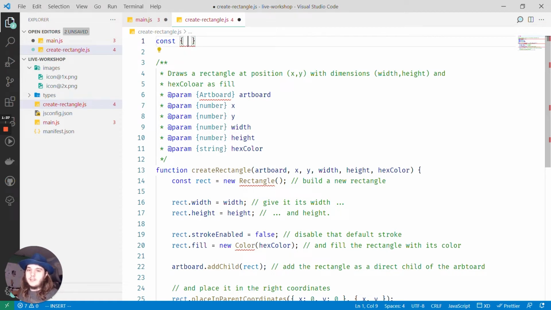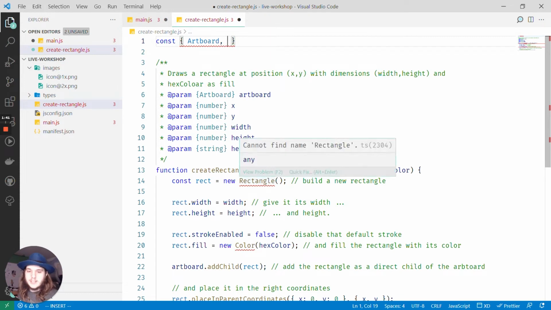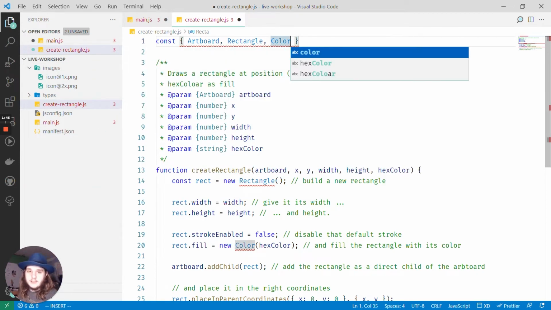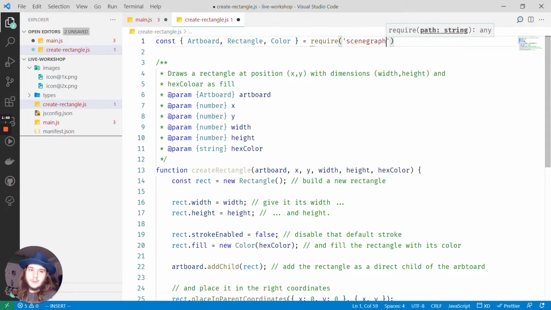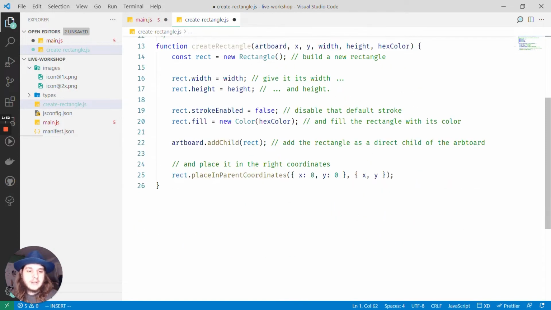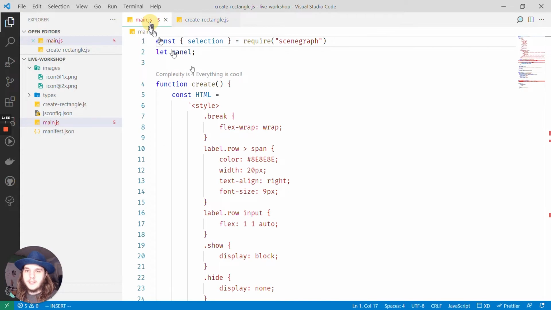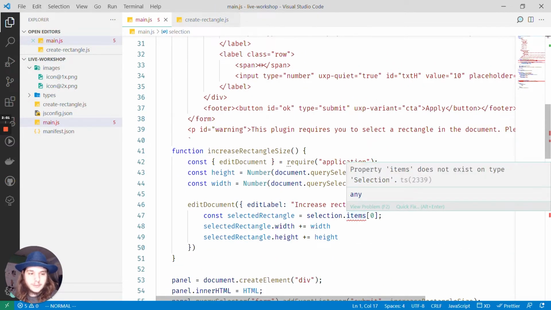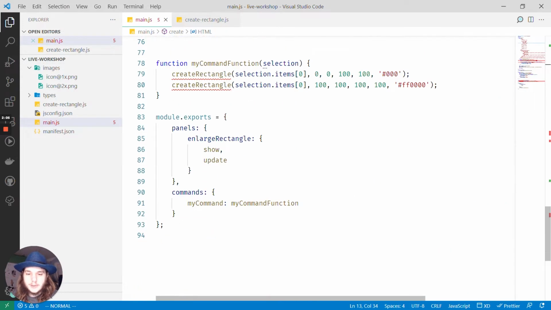So we'll say const, and what do we need here? We need an artboard, we'll need the rectangle, and we need a color. So rectangle and color, once again from the scene graph module. And as you can see, we are once again error free, so to speak, and also in the other file, apart from some errors that we already had previously, we should be good to go once again.